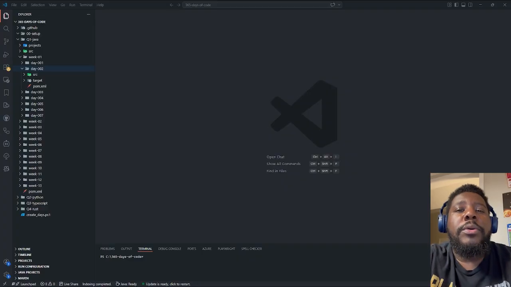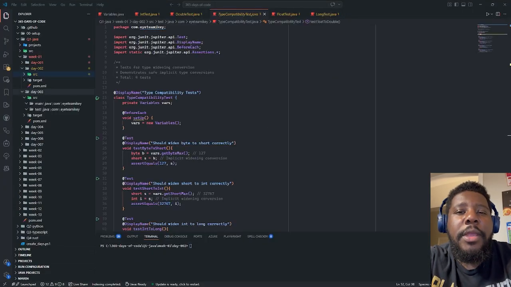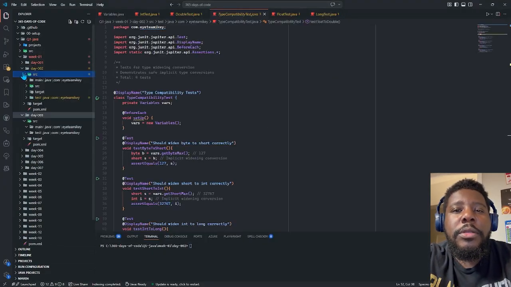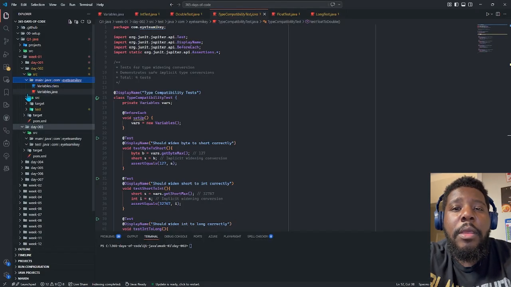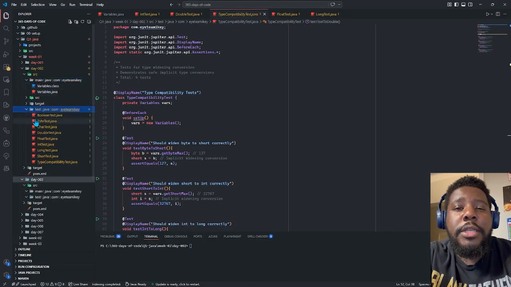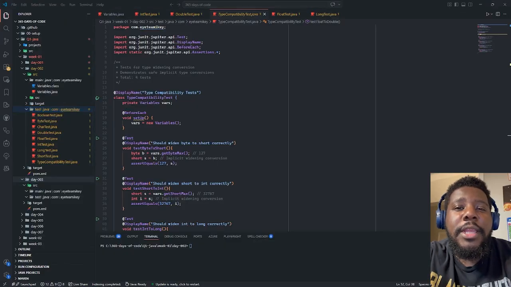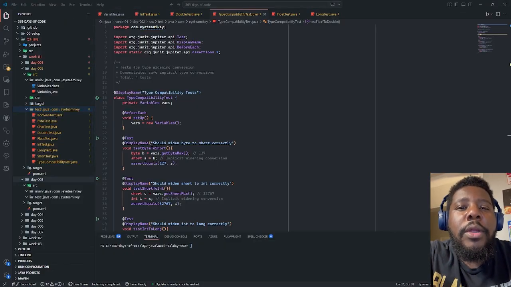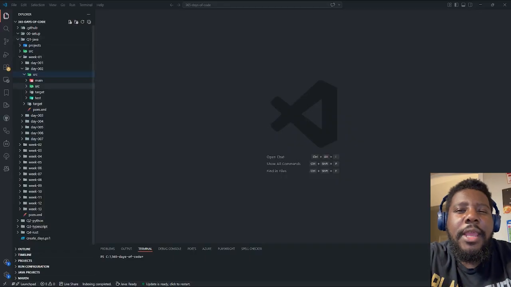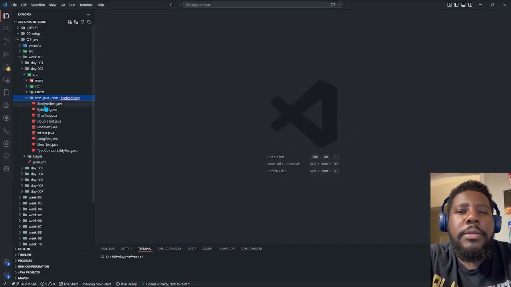Today we're going to be going over Java primitive types and comprehensive testing for them. So here's my project structure. We have Variables.java for the production code, and I have 9 separate classes representing each data type. I tried to organize the test suite to look exactly like how a real test suite would look.